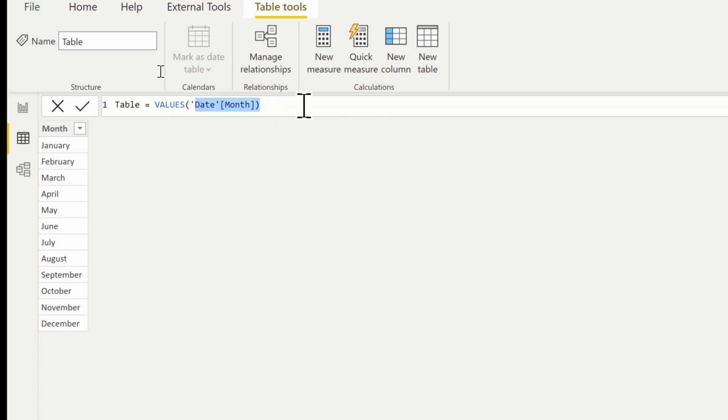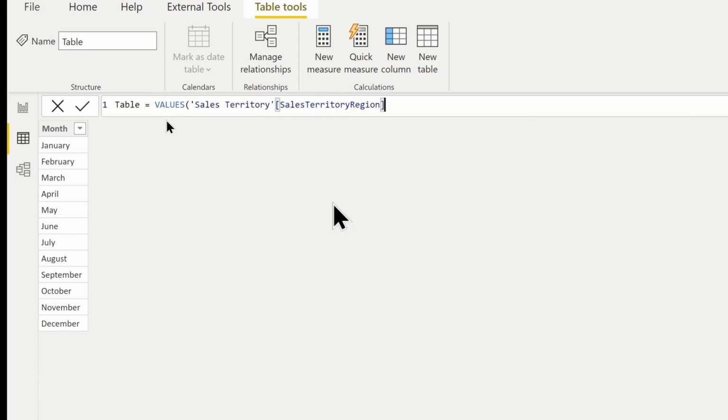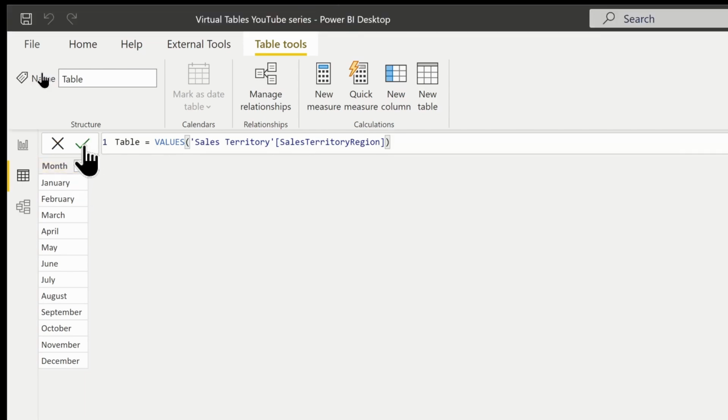We can see here January through December. If we return a different column, maybe from our Sales Territory Region, what we're going to see is that it returns all the distinct values, including any blanks. Notice the blank value down here at the bottom. So with the VALUES function, it does return blank values as well.